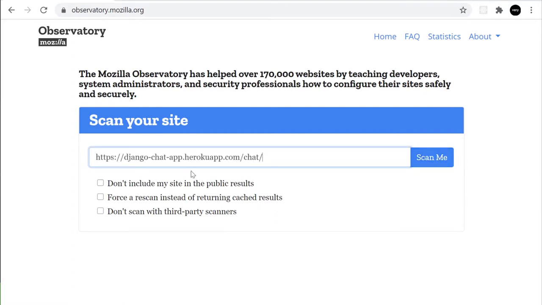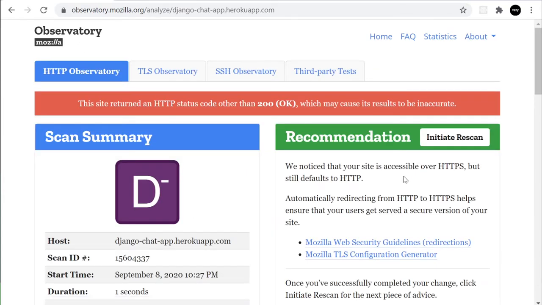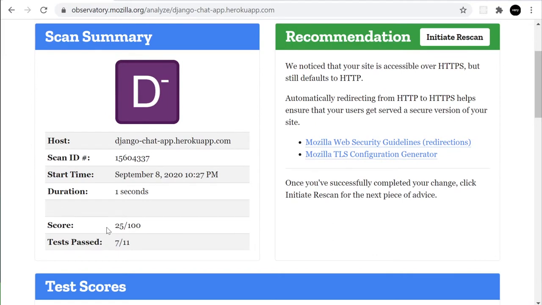And you see I'm using Heroku here. And I'm going to scan that. And there we go. So we've got a minus D, which isn't too good. We've got a score of 25 out of 100 and 7 out of 11 tests passed. So the first thing you can see straight away, and what is a general recommendation now for any site that you deploy online, is to utilize HTTPS by default.